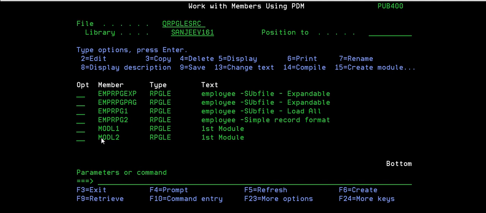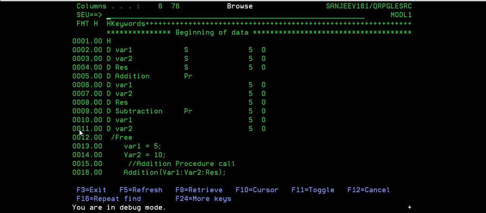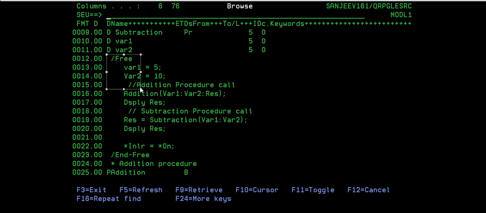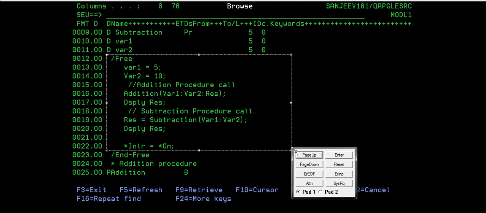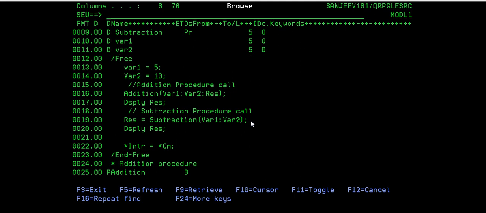In module 2, we have only two procedures, division and multiplication. In module 1 we have two procedures, addition and subtraction, but we also have a main. If you see here, this part we have, but in module 2 we don't have that one, right? Now I want to call those module 2 procedures from here. So what exactly do I have to do?